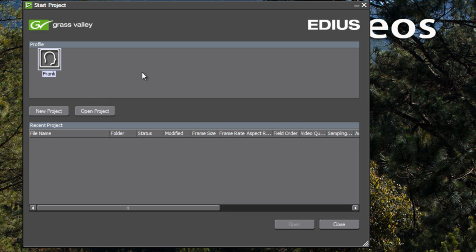And you might be wondering what a profile is. Well, if you have several editors working on a same computer, this allows you to set up a profile and be able to pick that profile when you start a new project. And then as you work with that project, you will be working with all of the customized settings that you have made as you have started using Edius.